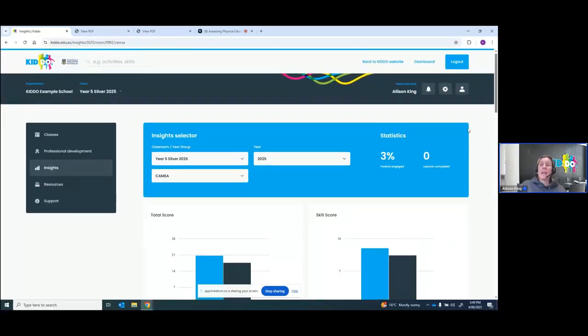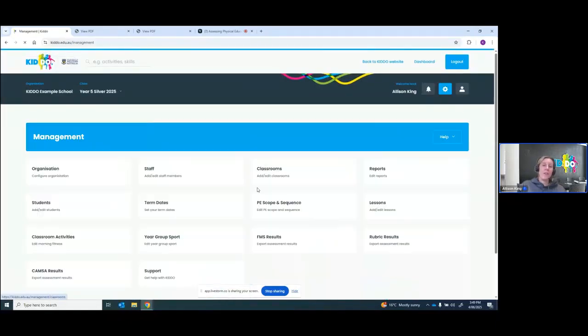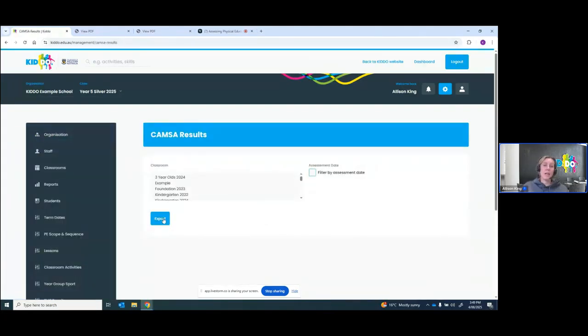And then if you want to export all of that data, it is very, very simple to do. You simply go into this little cog, go into CAMSA results, choose the class that you want to export, and you can export that.